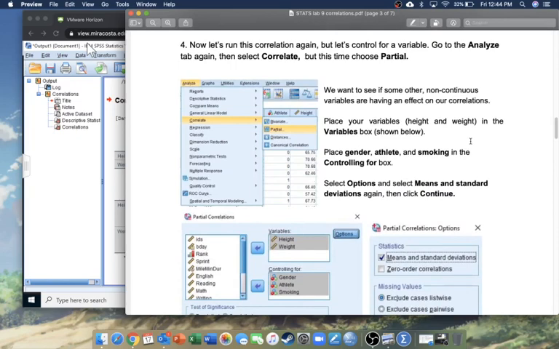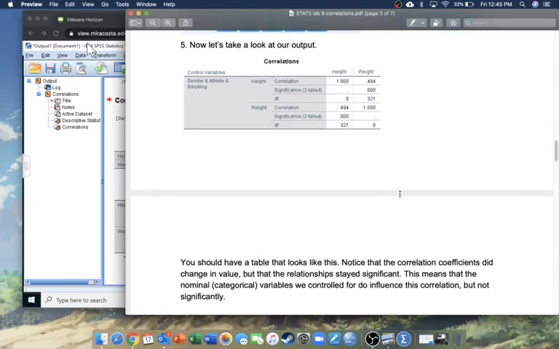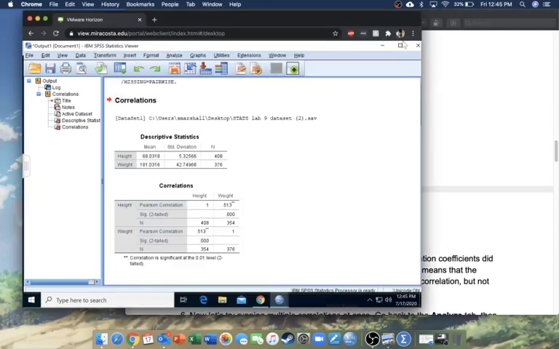Let's try something else. We're going to try something called a partial correlation. Partial correlations control for an additional variable, and this can be a non-continuous variable. We can say control for somebody's gender when we're comparing height and weight. So we're going to do that. We're going to control for a few different things here. We have our instructions here, so let's do just that.